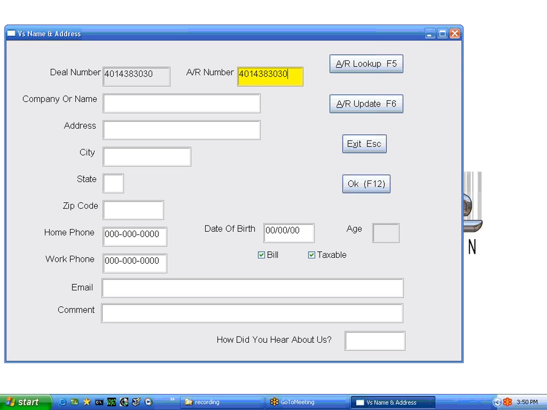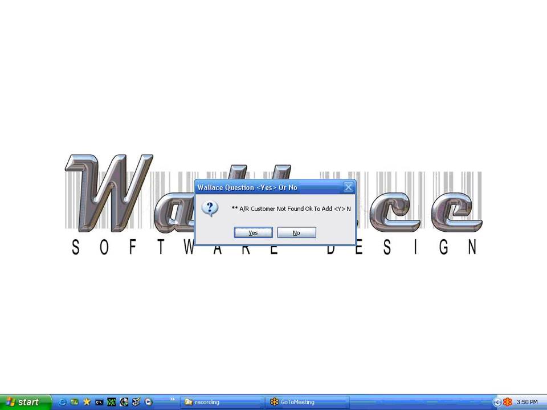Now what it's going to do now is check my database, the same exact database that the service department and the parts department are using. Or if he was a customer already, it'd be looking at that if he bought another unit prior to this. Just like using the parts system and the service system, it's going to look at that. If it's not out there, it's going to say, hey, this particular customer is not in my system. If I say no, I can do a lookup and try to find them.